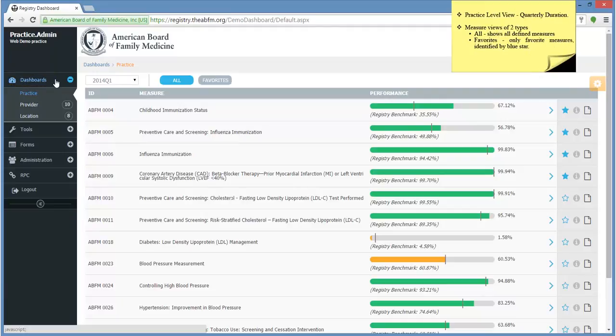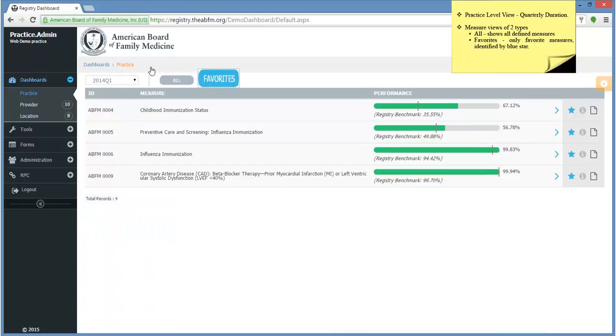Currently, we are viewing the practice level view as indicated in these two areas for a quarterly duration. This is an at-a-glance view of all of our measures within the registry and how we are performing at our practice. Measure views are of two types: all, which on selection displays all the measures defined, and favorites, which will only display the favorite measures. A favorite measure can be identified with a blue star.